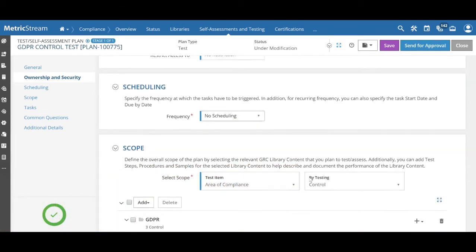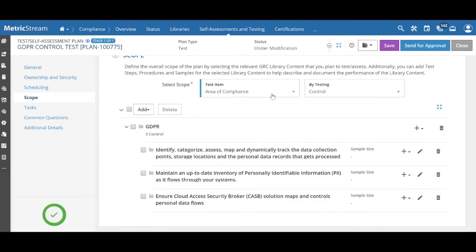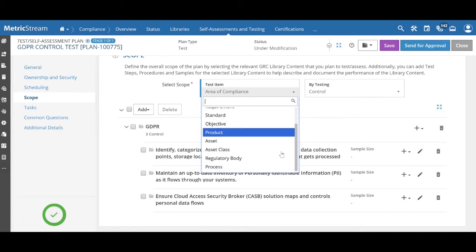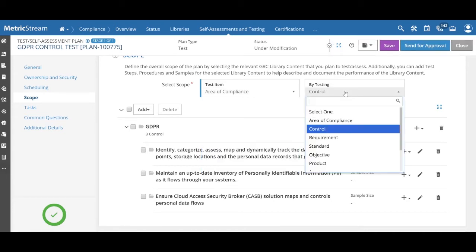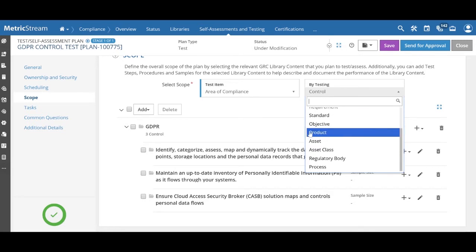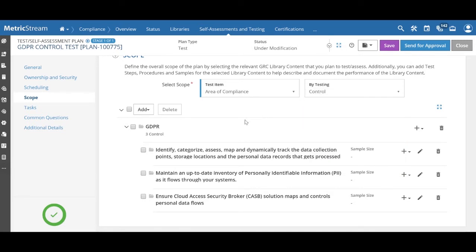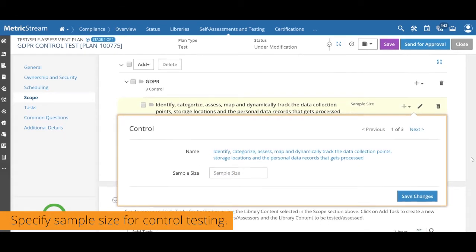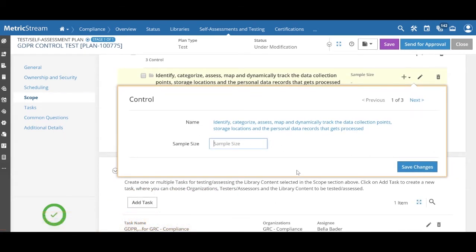and then the scope. In this case, we are testing an area of compliance by testing their controls. But bear in mind that you can also test requirements, standards, business objectives, products, or any other library object by testing any other object. You can see that we are testing GDPR by testing 3 controls. We can also add the sample size expected for this control testing.